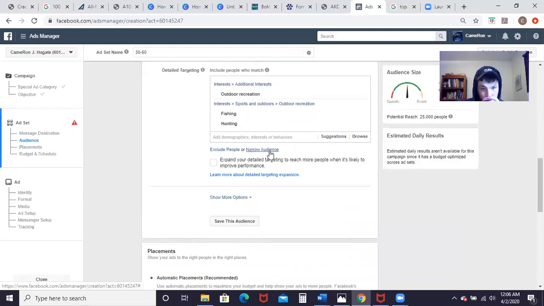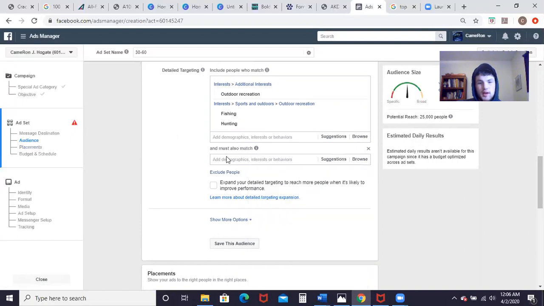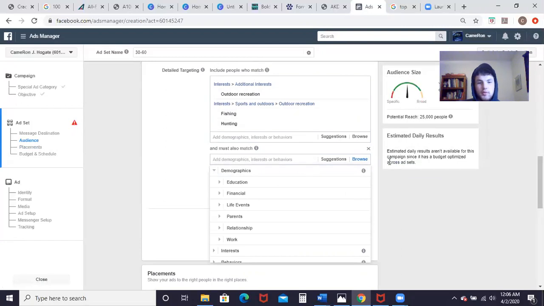Now, we can narrow our audience here. We have a potential reach of 25,000 people. We can narrow our audience. Now, this is making it to where people who like fishing, hunting, and outdoor recreation, or anything else you want to add, must also match. And here, because everyone in Alaska likes fishing, hunting, and outdoor recreation.